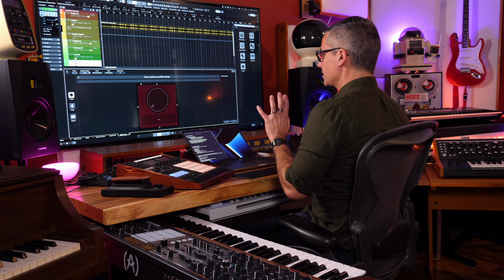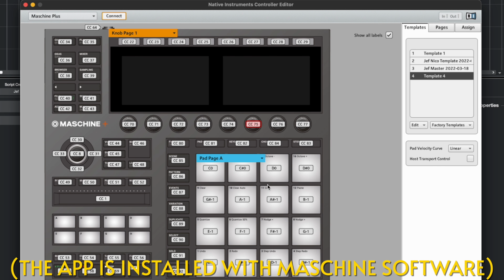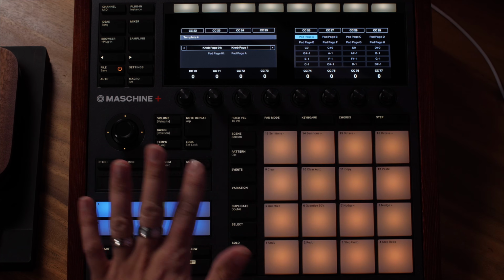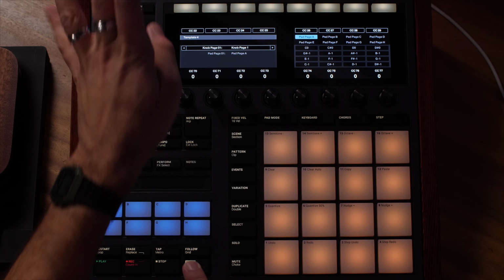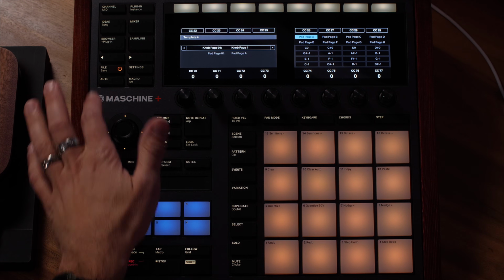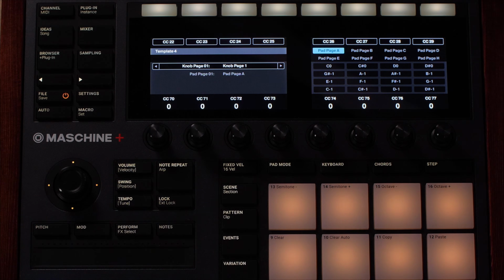So before we get into the Cubase stuff, I want to go over to the controller editor for the machine. When you start with a blank template, as I did right here, if you are not seeing Machine's controller mode, you just have to press the Shift Channel button, and that will pop up controller mode. It's a little different if you're on Maschine Plus. You actually have to go into settings and turn it to controller mode.